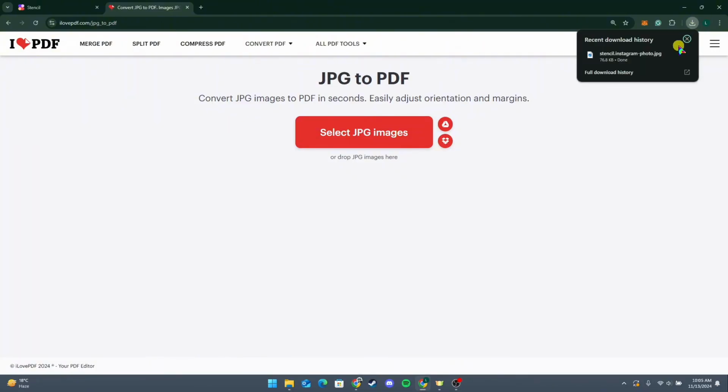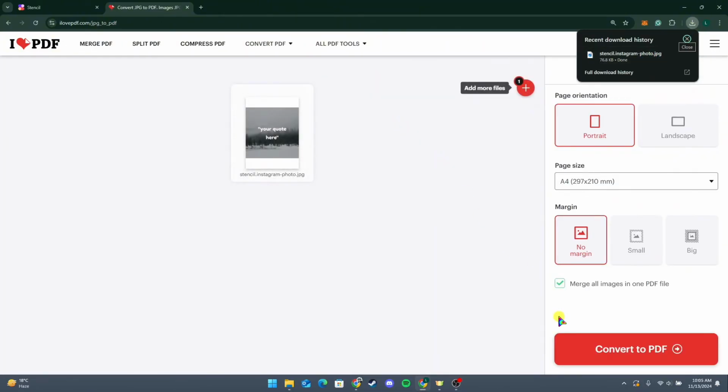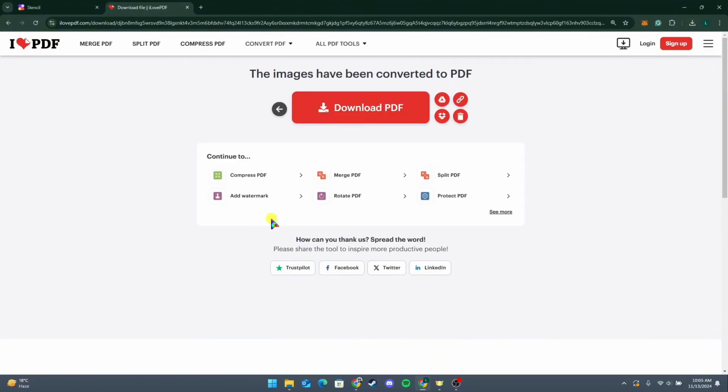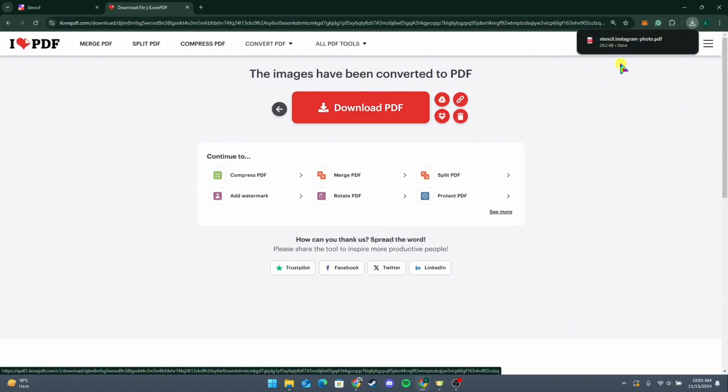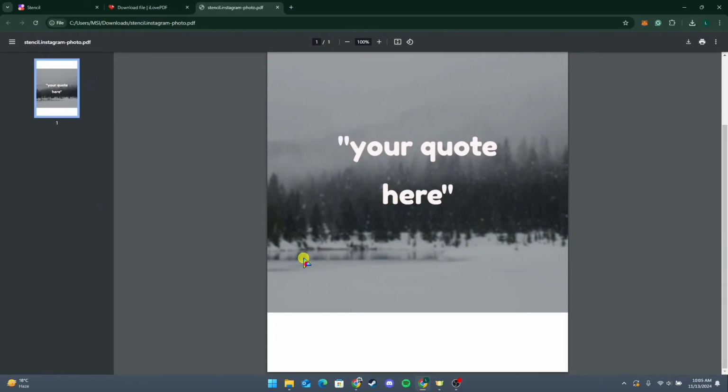Now, select the image you just downloaded. After that, click on the Convert to PDF button and click on Download. Here you can see that your image has been downloaded as a PDF file. Open the PDF and zoom in to ensure the quality remains high and the resolution is clear.